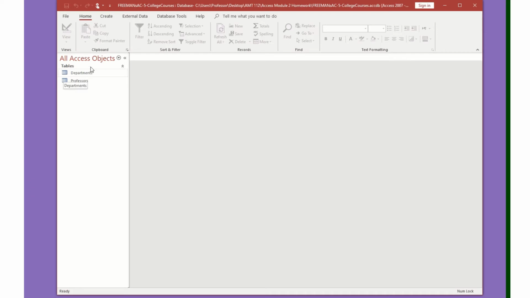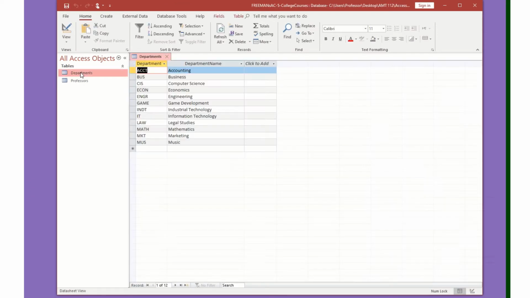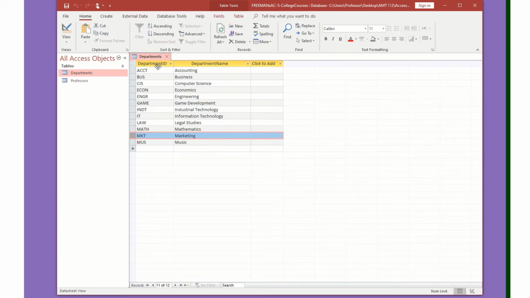Let's take a look at, we have two tables here. The departments table, which currently has 12 records. We can look down here at the bottom and see the record count. Remember, each one of these, a related group of data, is a record. There are two fields in this table. I'm going to open this, auto-fit this field. We have the department ID and the department name.